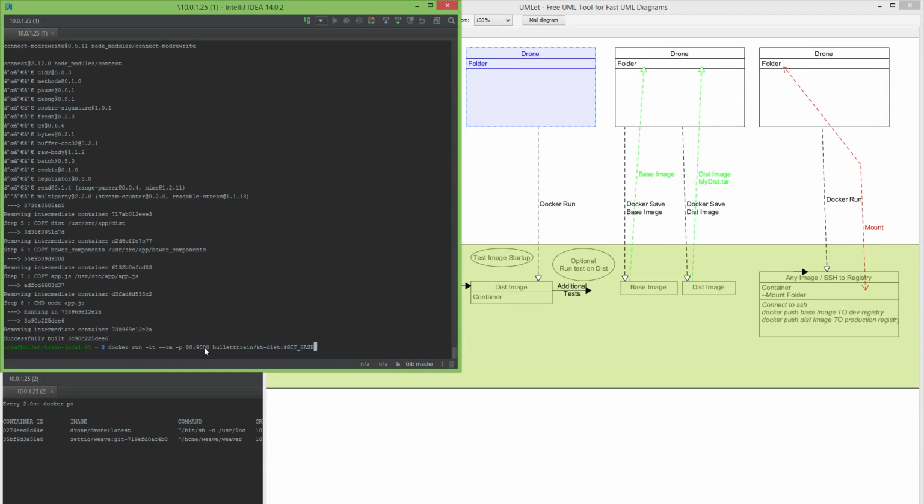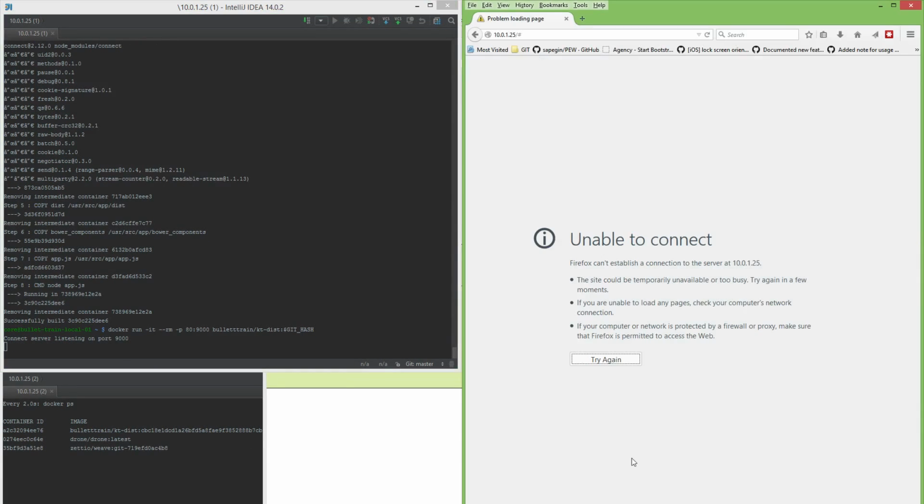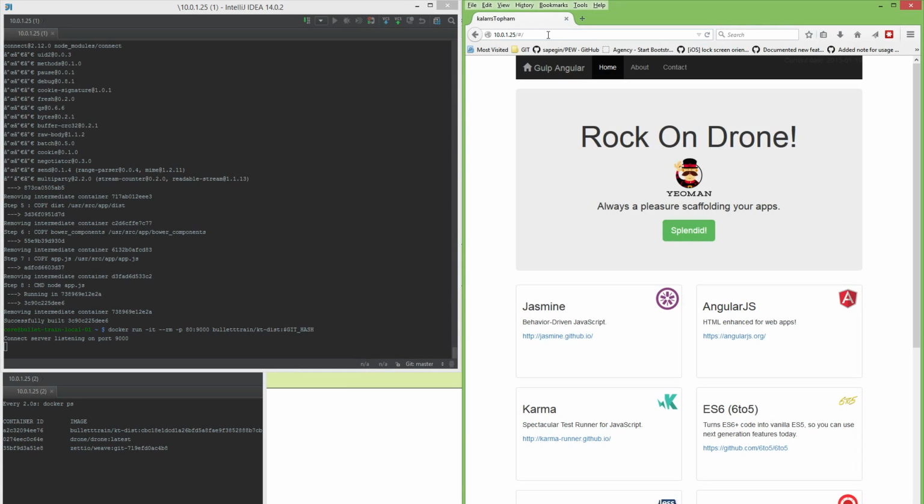And then this one starts on port 9000, just to show you that they're different. And we're going to bind it to 80 again, and run that. And it says, oh, my Connect server is listening. All right, let's go back to here, because we bound it to port 80 again. And bam, production. We're good.